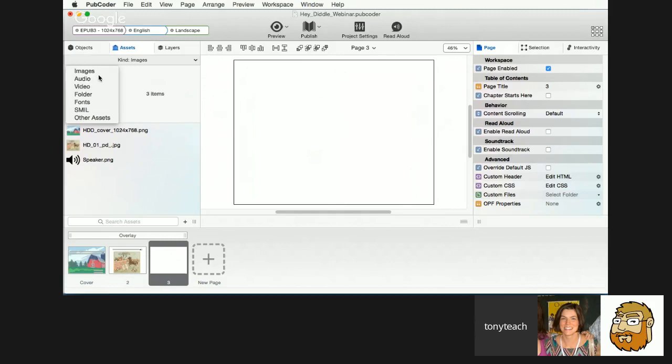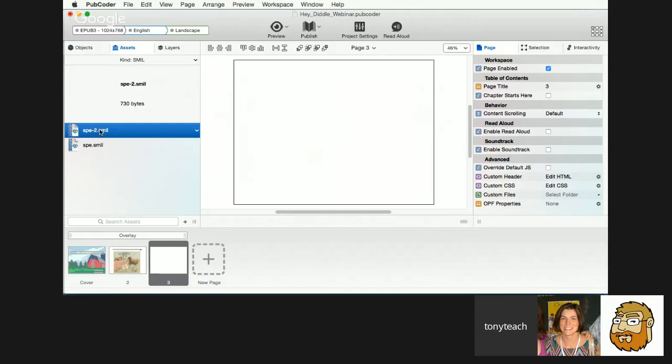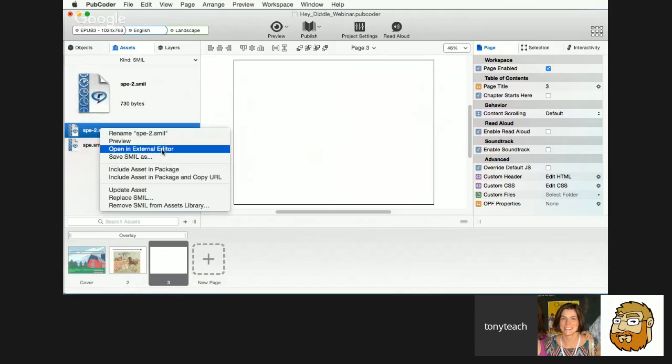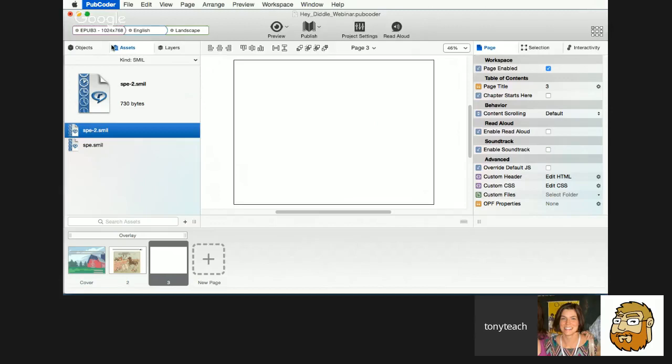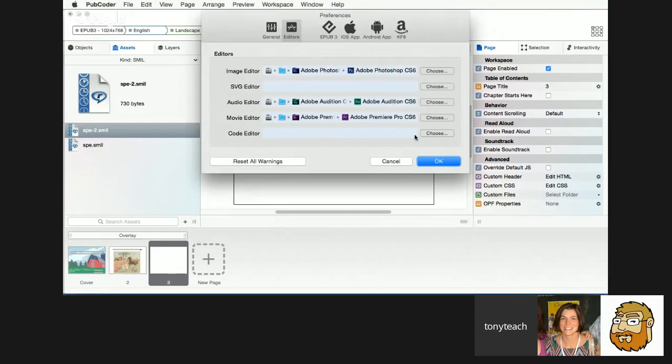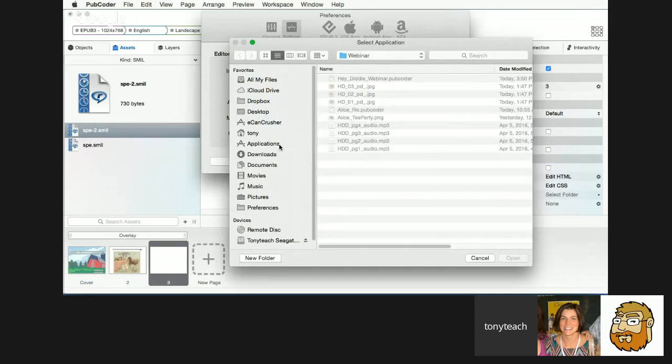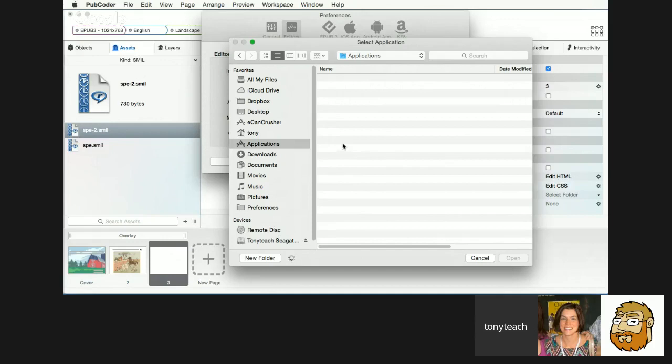Assets, images. Let's see if it'll even show me this. There is a file. Let's see if I can do this. Now, I have mine already set up to open in an external editor. You can go into your preferences and go into editors. I don't think I set my code editor, that's why. But I've set my image editors, my audio editors, and I can even say what's going to edit my code if I were going to touch code. I'm not really touching code, but I did want to show you that.